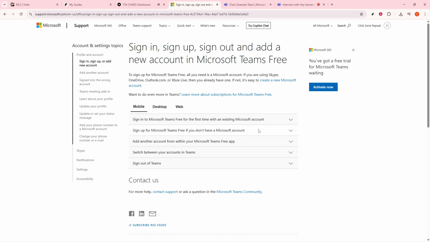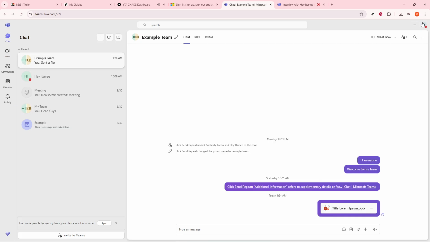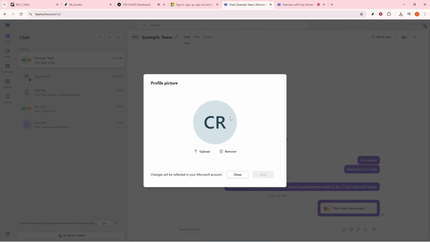Once you've entered Teams, let's take a moment to set up your profile. Look for your profile picture or initials in the top right corner of the screen and click on it. This is where you can personalize your account by adding a photo and updating your name. You can also set your preferences to tailor the experience to your needs.